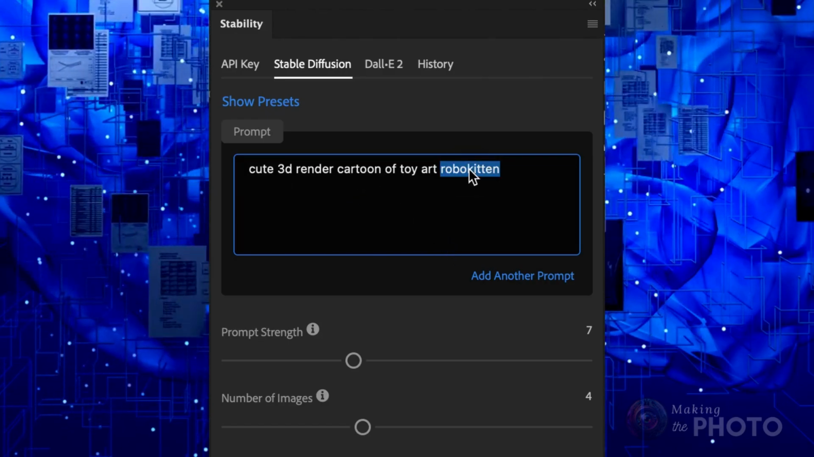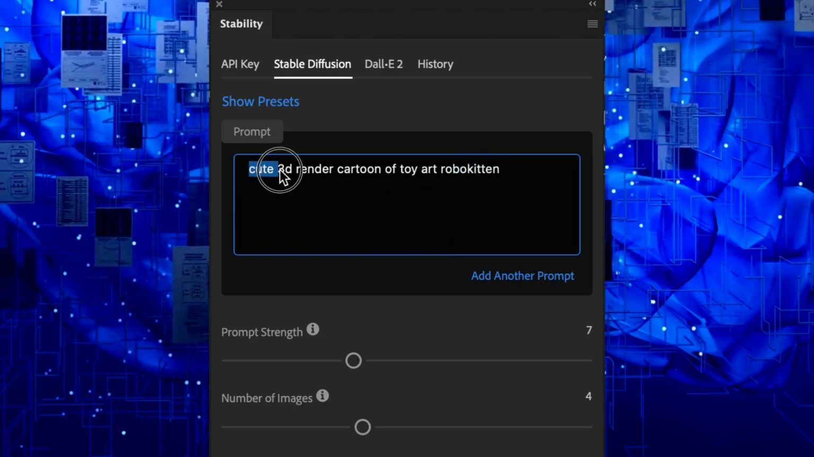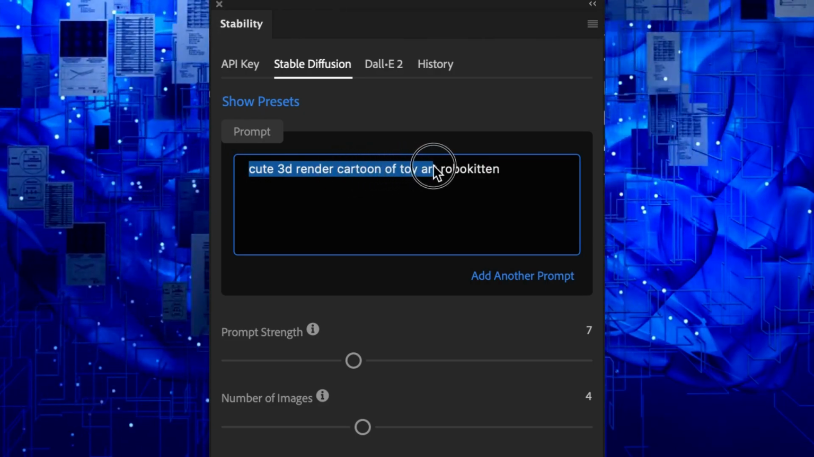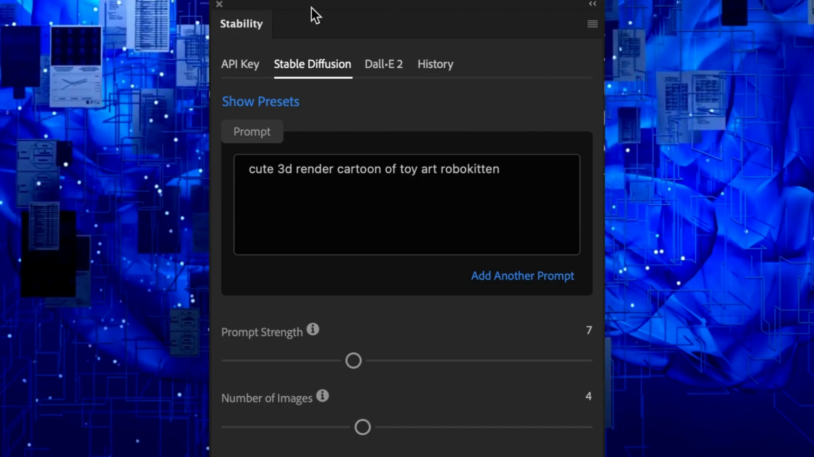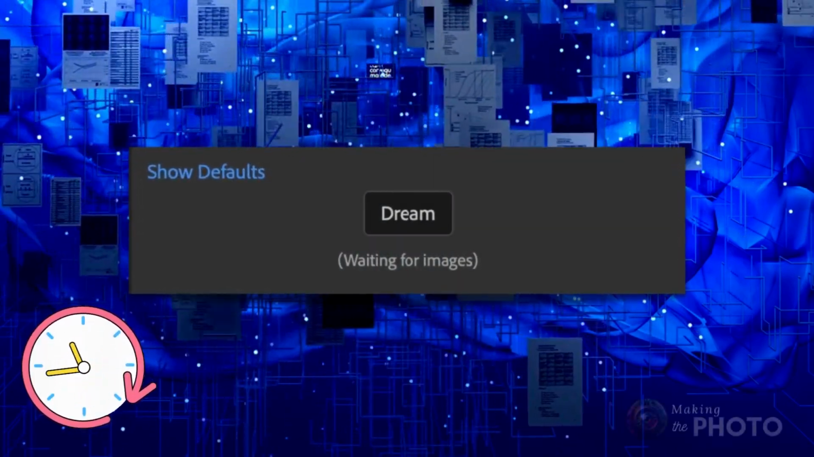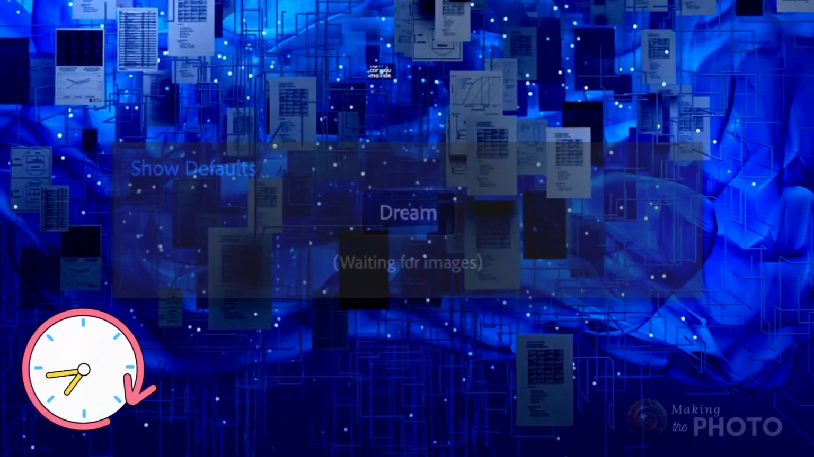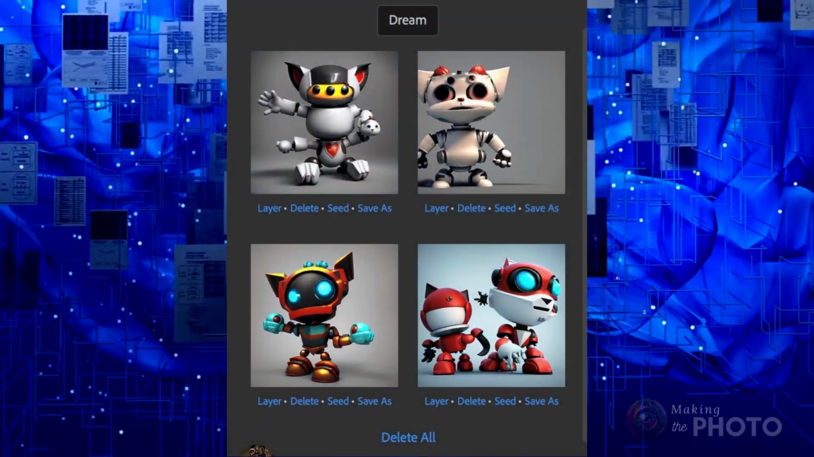Describe the person, the place, or the thing you want to see. Add descriptions and style words. If you're new to AI image generation, see my video on creating AI image prompts. Then click the Dream button. It will take a few seconds for the images to render, and they'll appear below the Dream button.